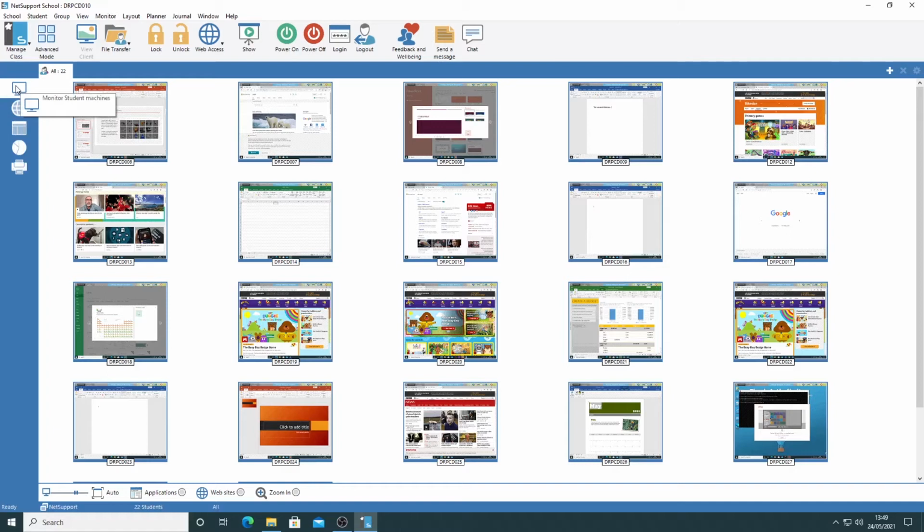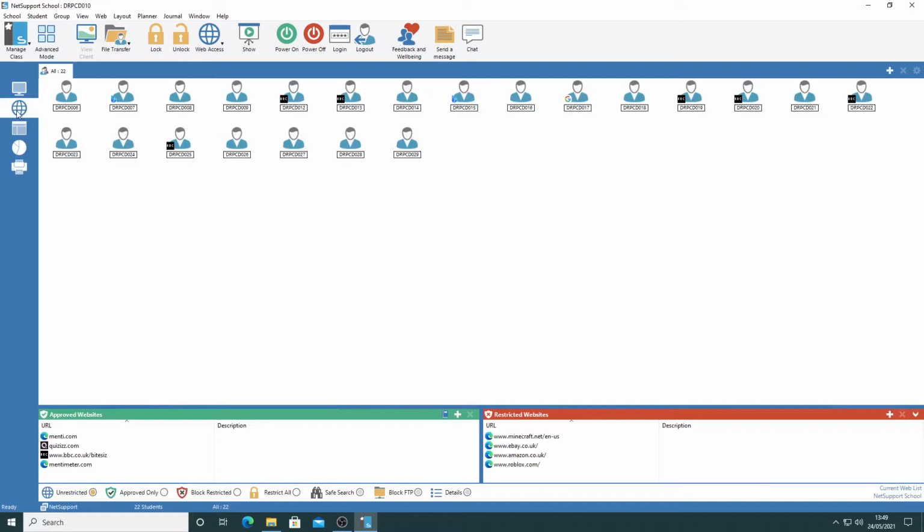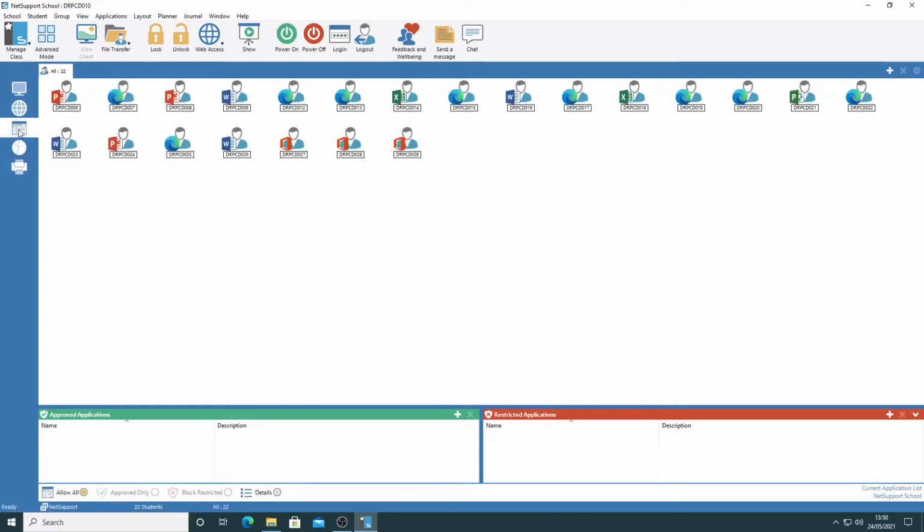So we can monitor student machines, we can see what websites students are visiting. So I'll just go onto here. You can see these are all the different students here. We can change the view mode here to look at it different ways. We can see the approved websites are listed down the bottom here, and the restricted websites are on the side over here. And underneath that, we've then got things that allow us to see what applications students are using.